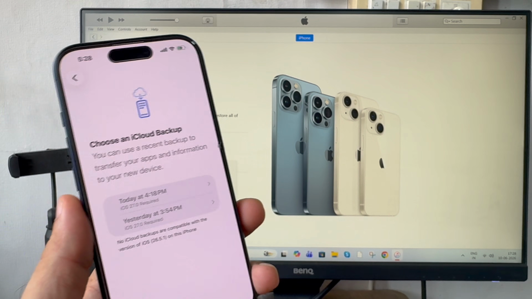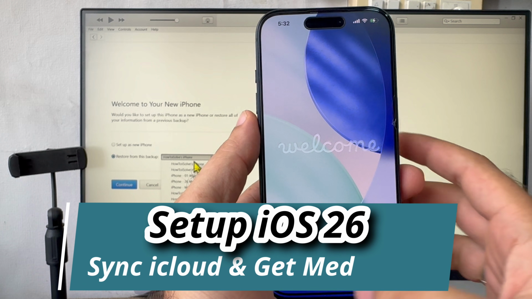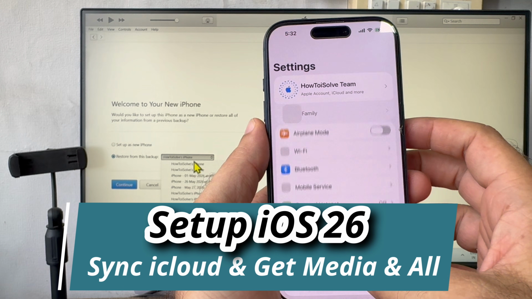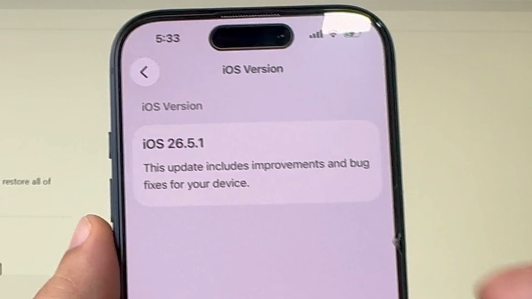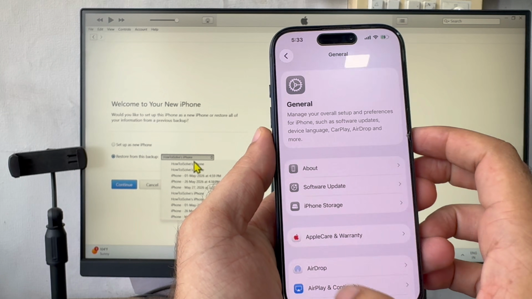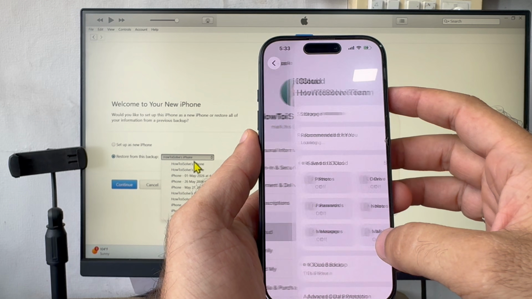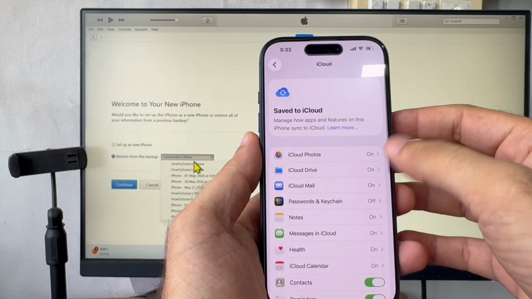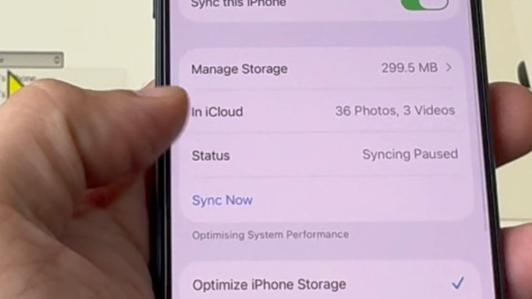As you can see, my iPhone has successfully been downgraded to iOS 26.5.1, the latest public release. To start syncing your data again, open the Settings app, sign in with your Apple ID if needed, enable iCloud, and allow your photos, videos, notes, contacts, and other data to download from iCloud.